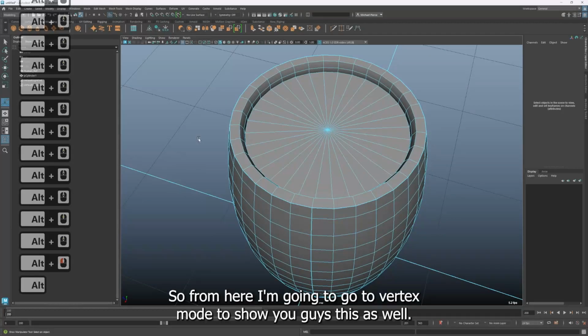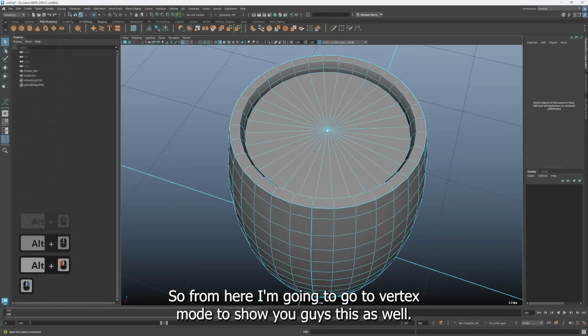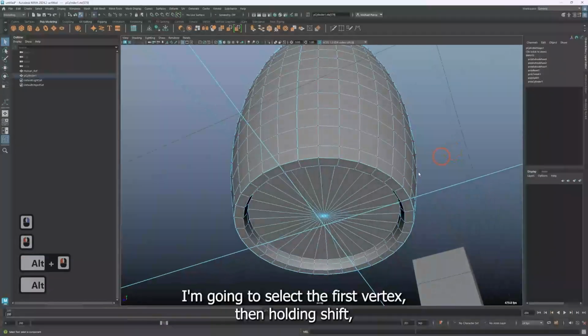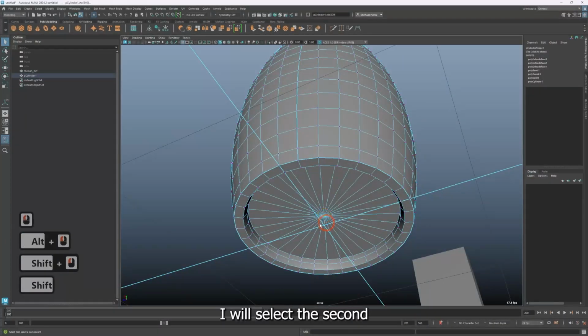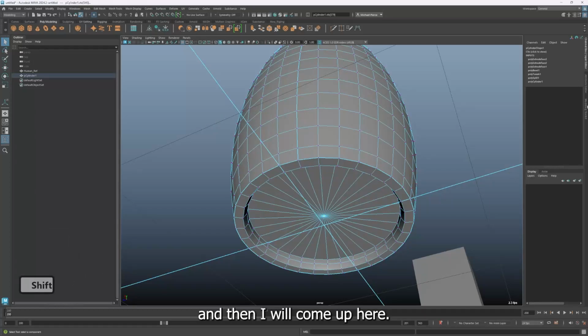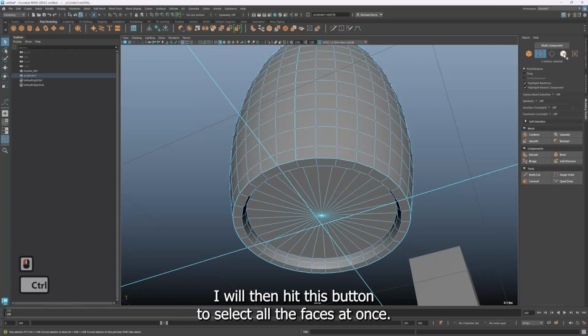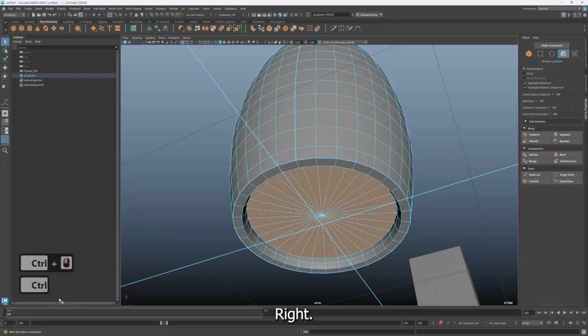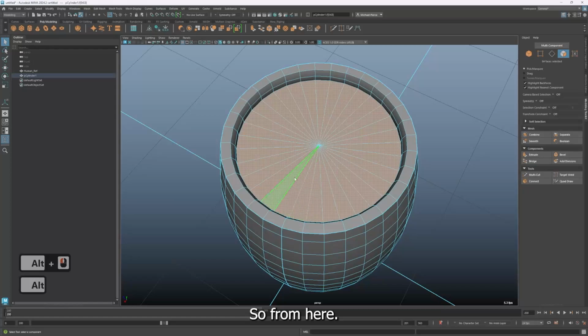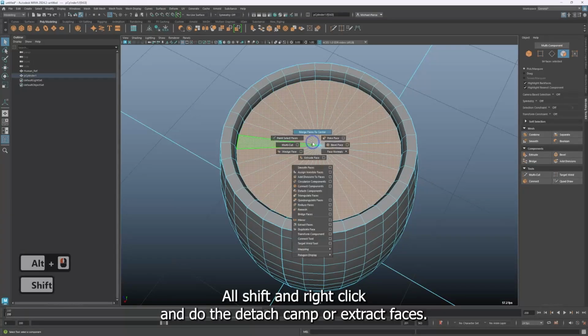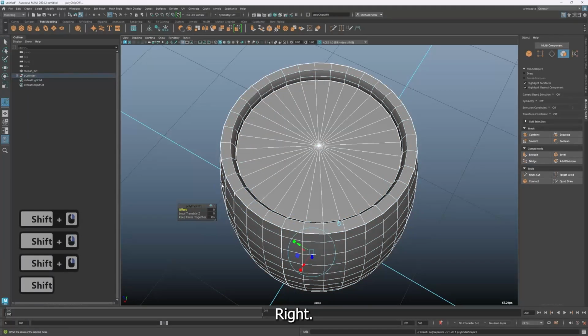All right, so from here, I'm going to go to vertex mode to show you guys this as well. I'm going to select the first vertex, then holding shift, I will select the second one, right? And then I will come up here, and holding down the control key, I will hit this button to select all the faces at once, right? So control and then clicking that. So from here, I can then hold shift and right click and do the detach or extract faces, right?